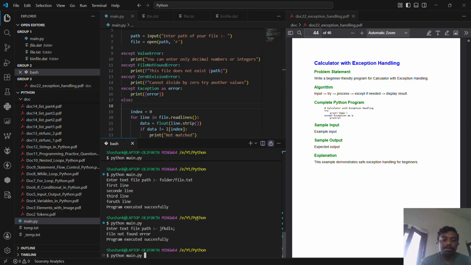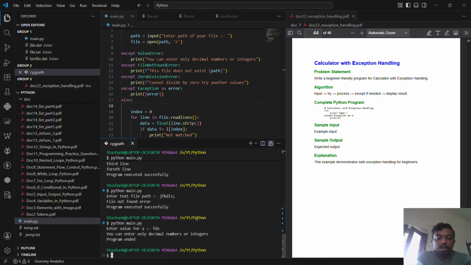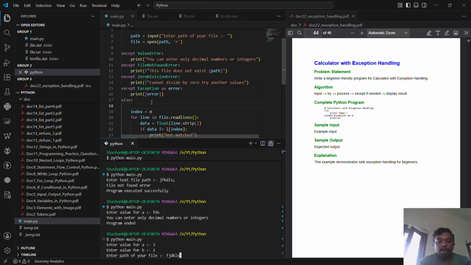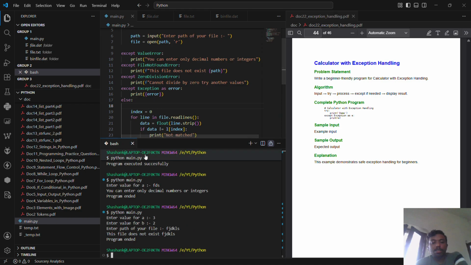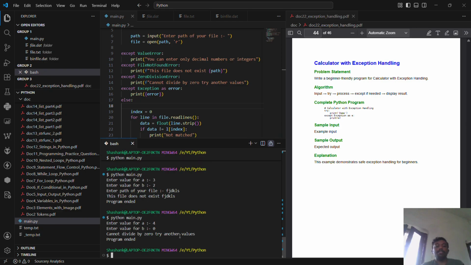Now if I run this, here it is asking me for value A. Let's say I add any non-numeric value. You can see it returns: you can enter only decimal numbers or integers. Now I have the file not found error. Let's say 3, 2, any name you can give. It says the file does not exist, and the program ended successfully. Now let's try 0, 1, 4, 0. Here you can see it is giving ZeroDivisionError. In this way, you can create your own program for your exception handling cases.